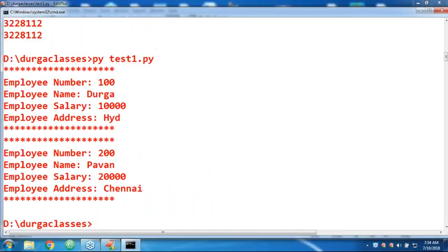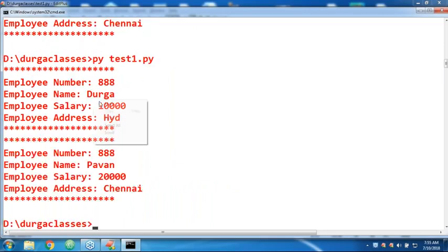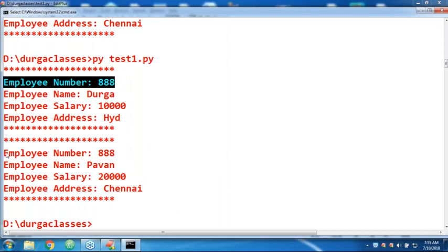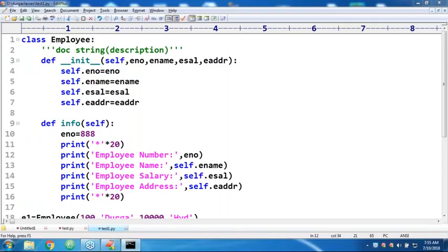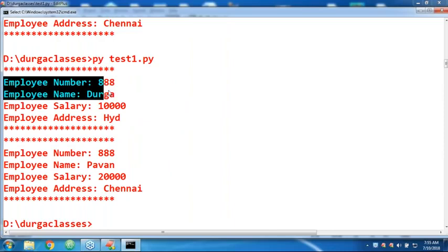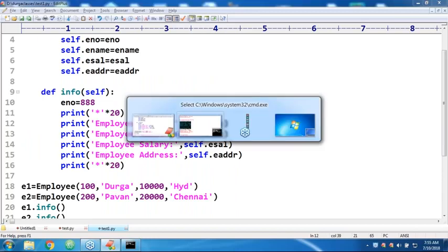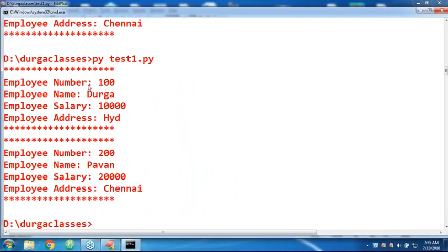Observe, I'm not using self. What is the output we are going to get by default? Sir, employee number 888 is coming. Sir, why is 888 coming, man? I provided 100, I provided 200. 100 is the employee number, 200 is the employee number, but your answer is always 888 for all the employees. So to differentiate the local variable and the current object variable, we use self. If I use self.enum, now observe that. Now 100, the corresponding object related employee number, is coming.